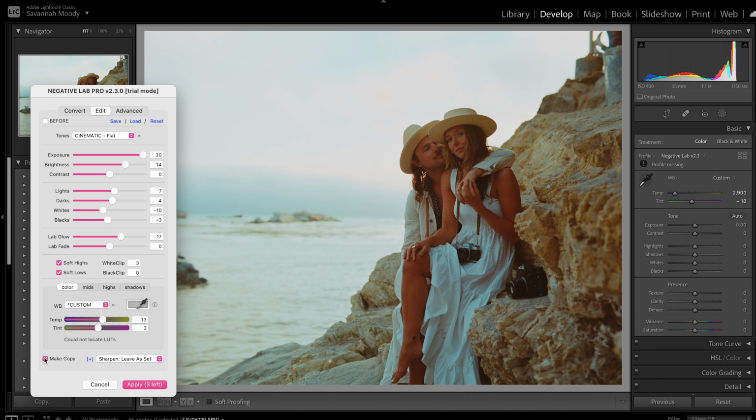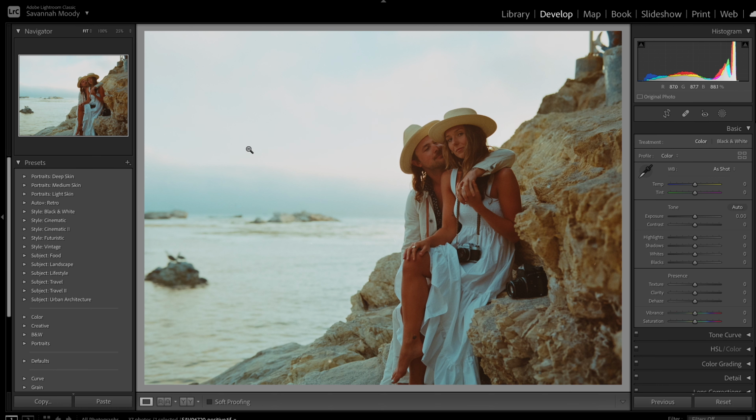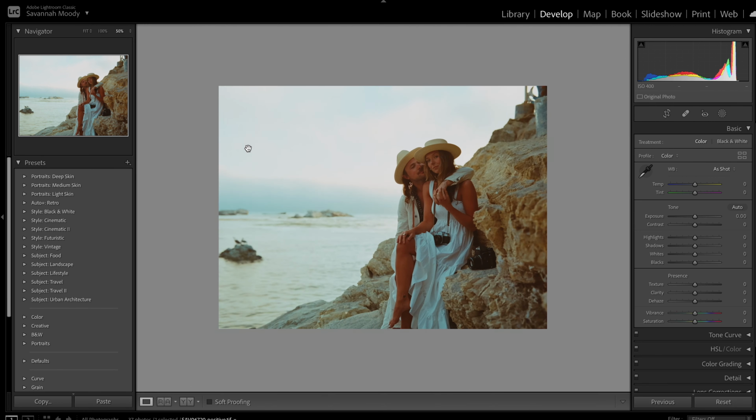So it made a copy here, and the copy is the one that we're going to edit our normal photography workflow on. When you're looking at the page here, you'll see on the left side is your navigator. For adjusting your image, you can come here and zoom in and zoom out.